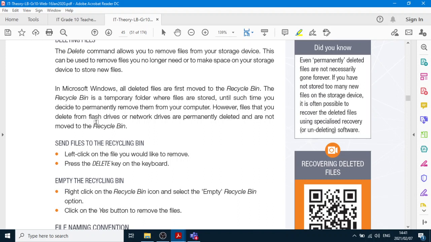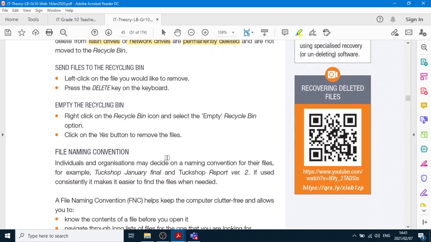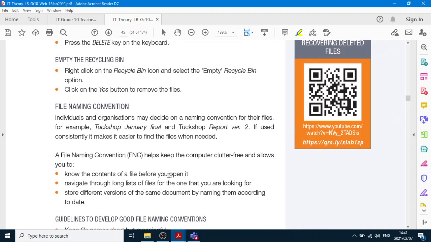But here's the thing: if you delete files from a flash drive or network drives, they are permanently deleted and they cannot go to the recycle bin. The recycle bin gives you the ability to restore, so be careful when you delete from a flash drive or network, as those two will permanently delete. So you know how to empty the recycle bin. You can right click on it, it shows you what to do.